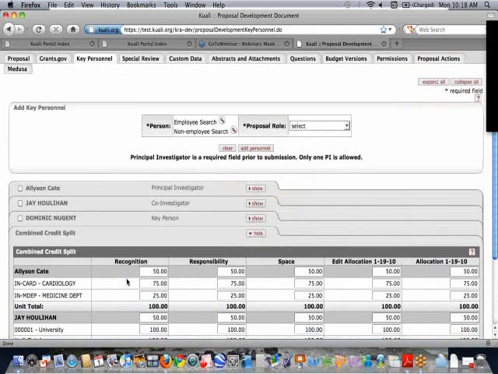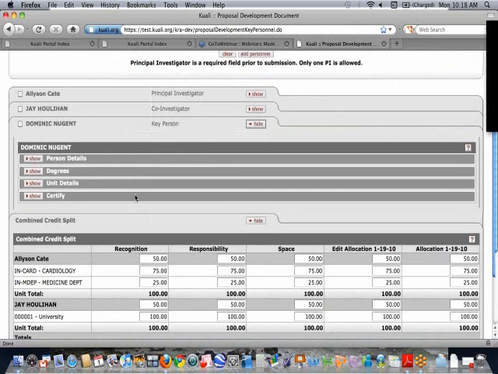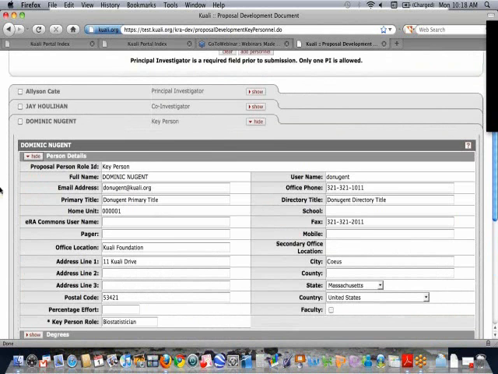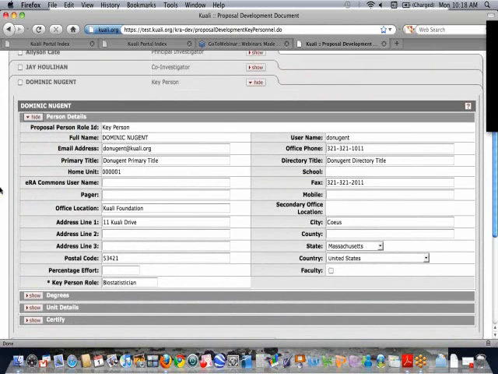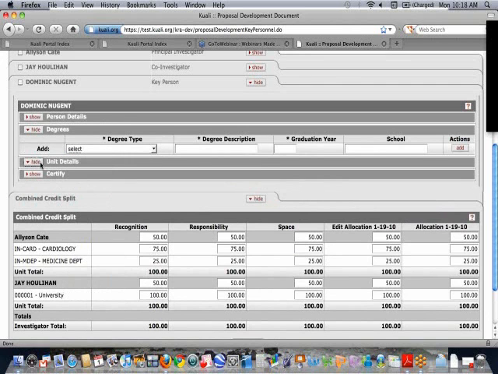When it brings forward a person into the proposal, it brings a bunch of different subpanels about that person, including what information is stored from them in the table with their contact information, email address, things like their Commons username if that's stored in the table. You can also add degrees for them by selecting a type and entering a description, the year that they got the degree in the school.